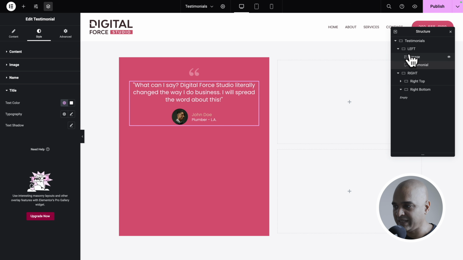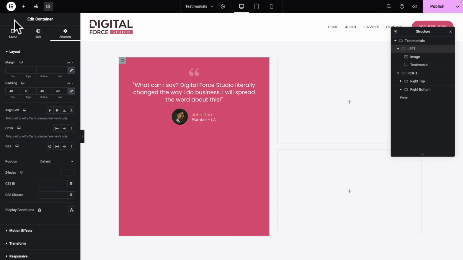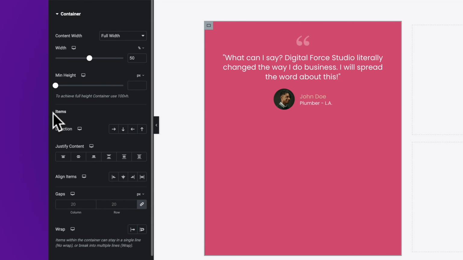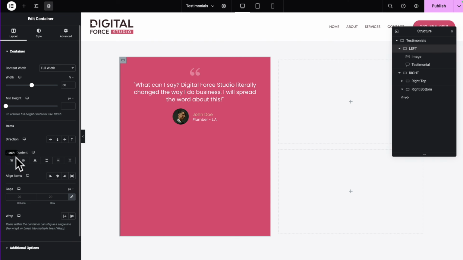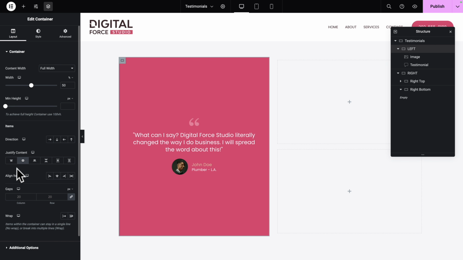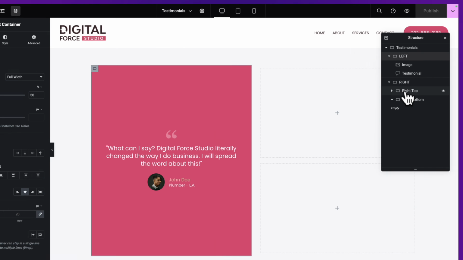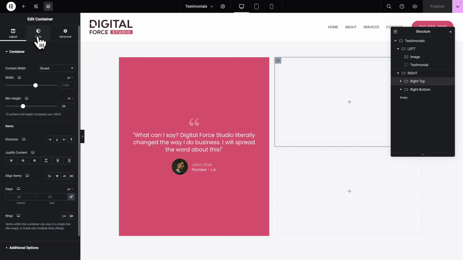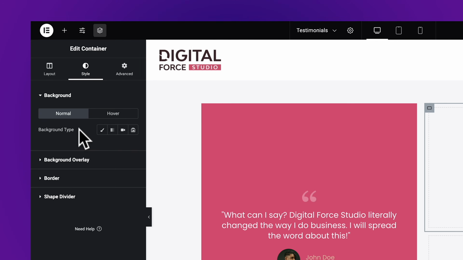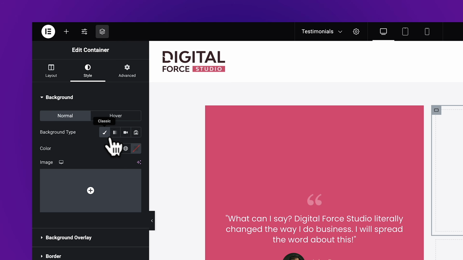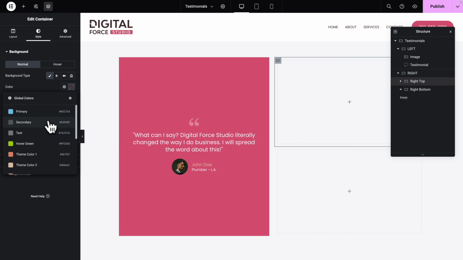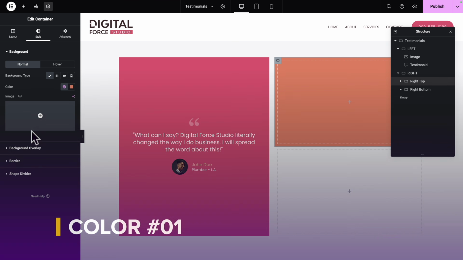So make sure you select the left container, then go to the Layout tab, and where it says Justify Content, you want to align it in the center, and where it says Align Items, you also want to align it in the center. Next, let's hit Publish to save our work, and next you want to select the right top container, then go to Style, and where you see Background Type, click on Classic, and for the background color, we want Theme Color number 1.